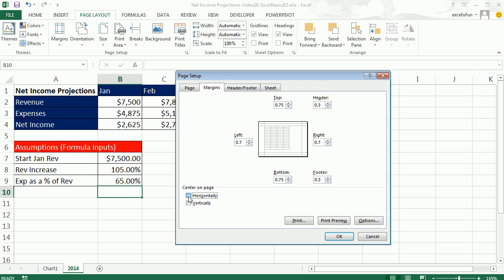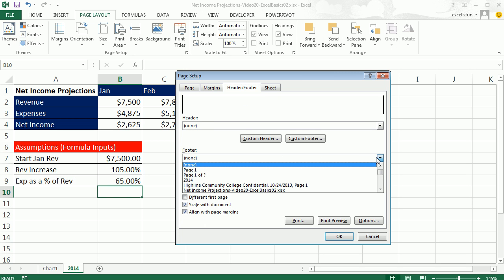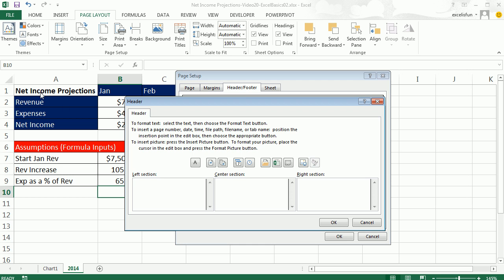Come over to margins. I'm going to center it horizontally. Header and footer. Come down to the bottom. Select that built-in Page 1 of ?. Custom header. Now notice this is net income projections for 2014, and this might change if we copy it over. So I'm going to just write Projections tab, and I'm going to click on the icon for insert sheet name, and then tab, and then business name, Boom Inc. Now I'm going to click OK.